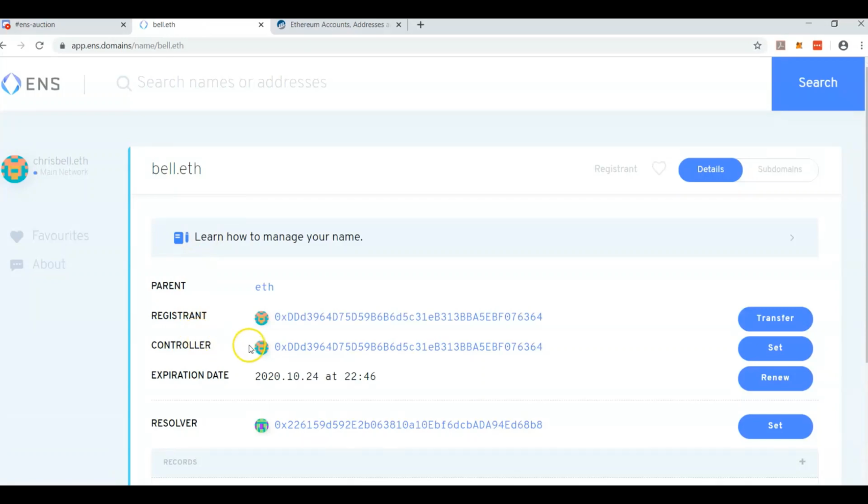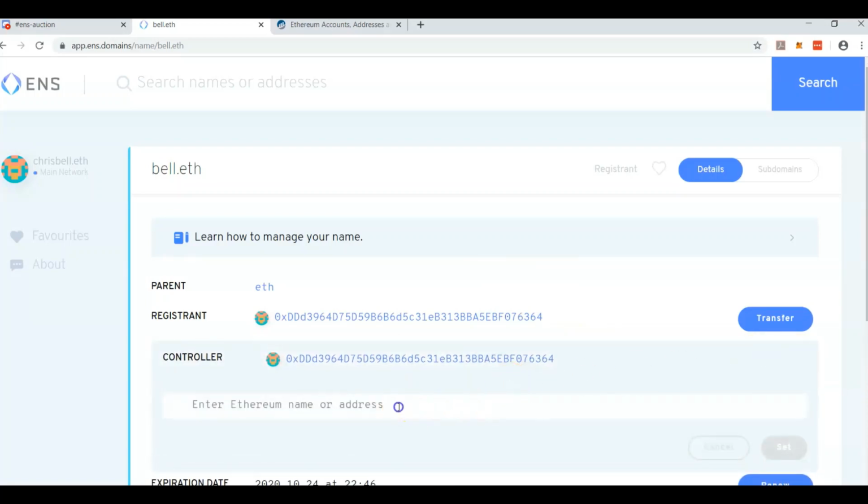If I gave control to a different address, I would still be the registrant, which is still me on the blockchain, and then I would give control to somebody else, maybe lease it out for a little while so they can point it to their name and, I don't know, run an ICO or run a project for a little while and then give it right back. But once I do that, I can change this at any time. You just click set right here and you change the address and you run a transaction and you're good to go.